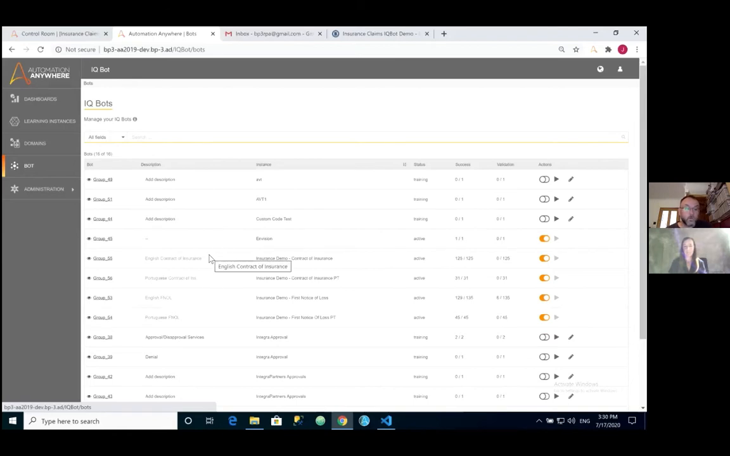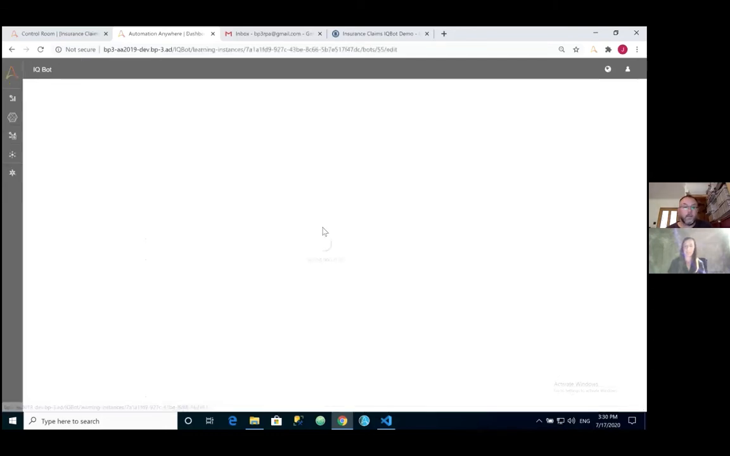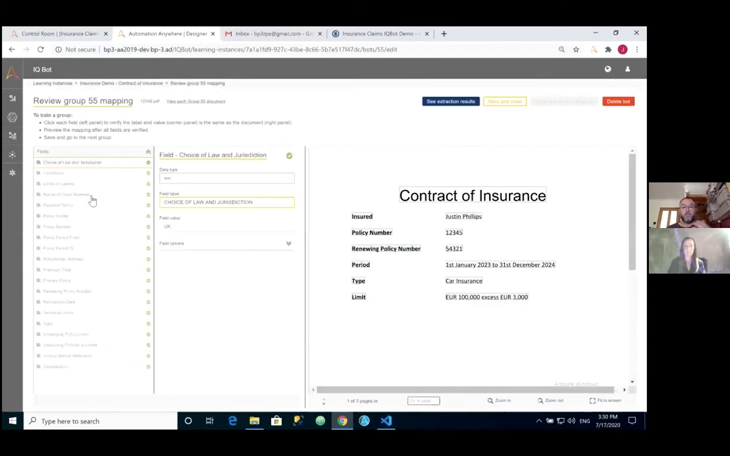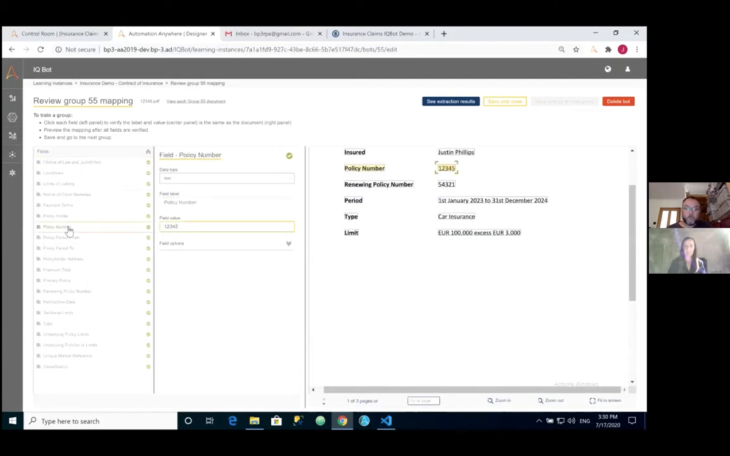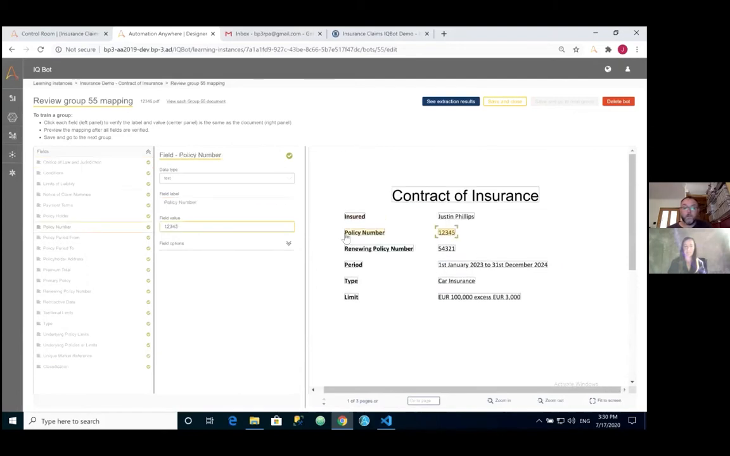So what I'm going to do is bring this back to staging so we can then edit that bot. And I'm just going to show you the structure of the mappings and how that works. So this is our document, and we've already mapped these fields, of course. So let's pick up policy number here. Okay, so we've got policy number.